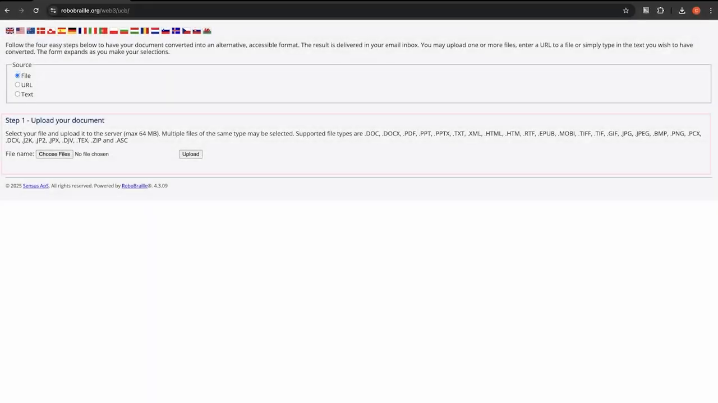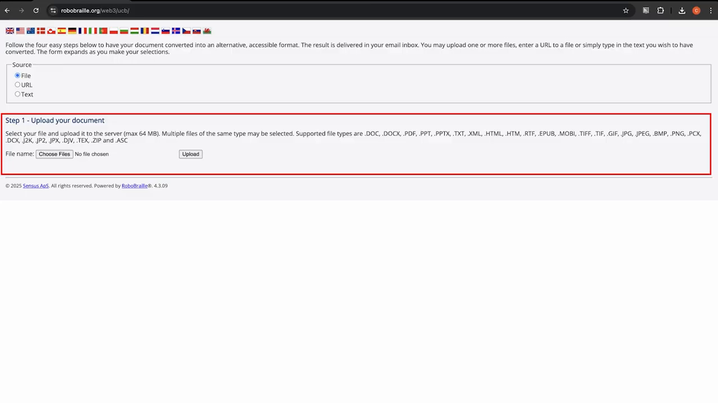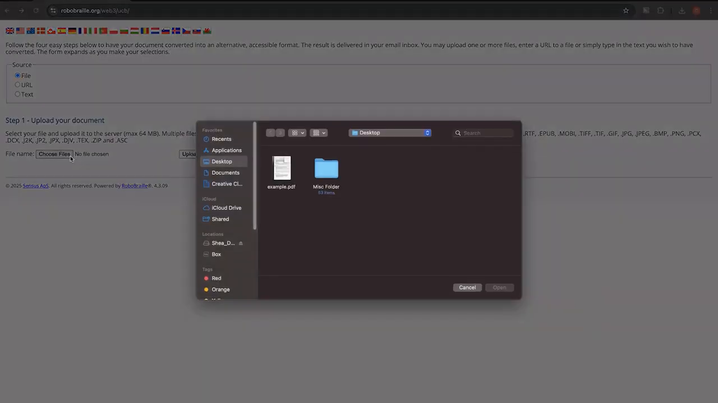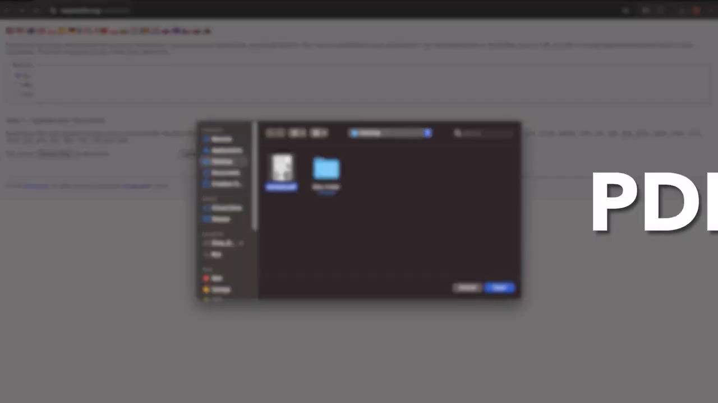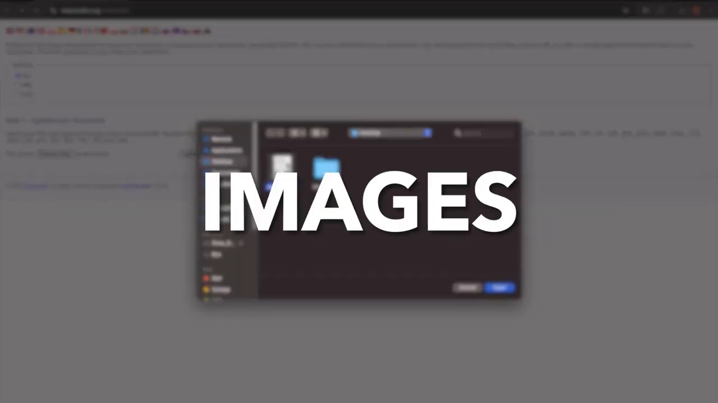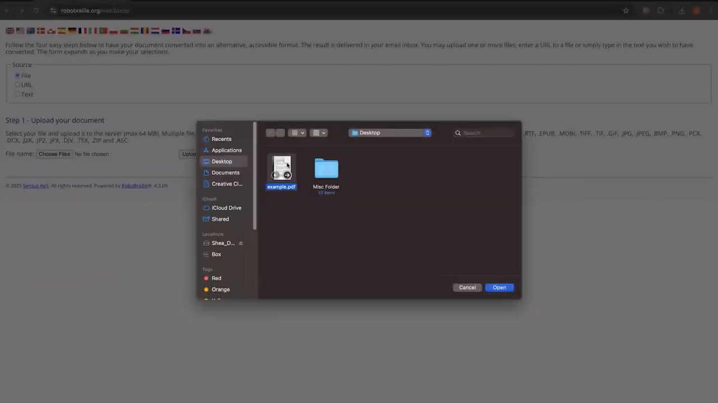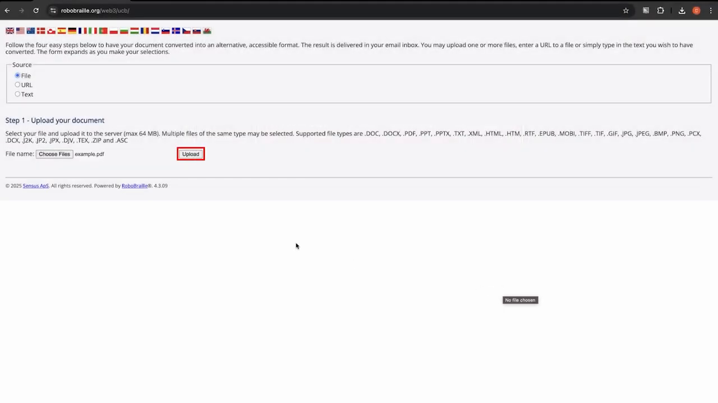Find the Upload Your Document section, select the Choose Files button, and find the document you want to convert on your computer. SensusAccess accepts many file formats including PDFs, images, and Word documents. After locating the file on your computer, select the Open button and the option to Upload.